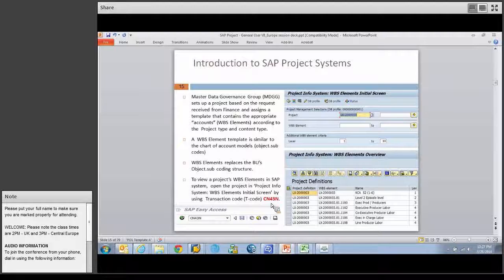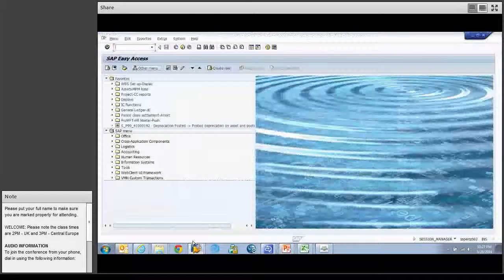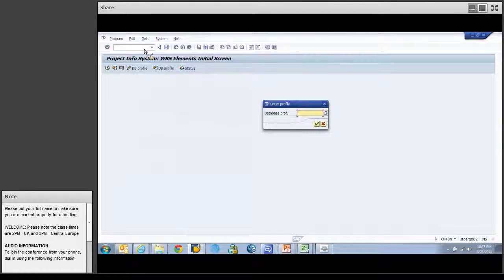CN43N, enter, and usually there are certain windows or information that will pop up to ask you to set particular information or parameters. For this one, just enter profile, database profile. It usually comes up in certain T codes.